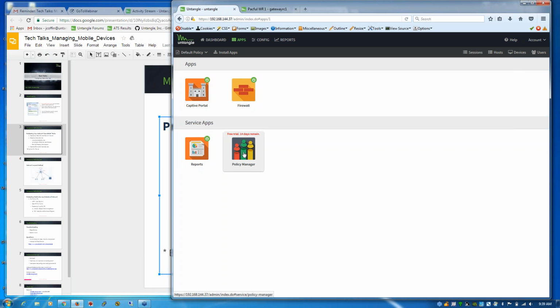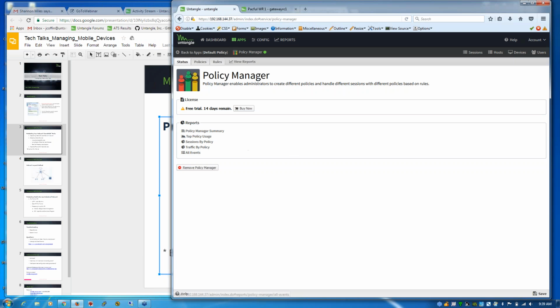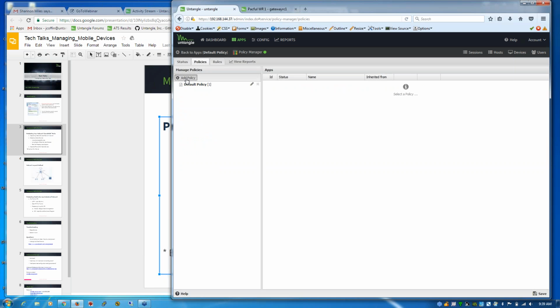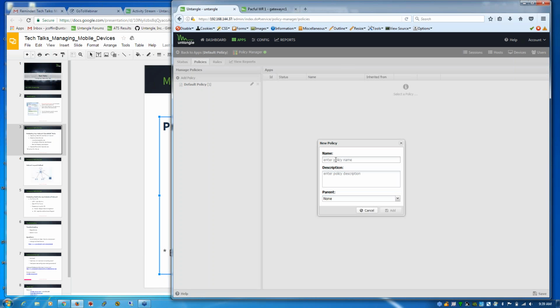So we went ahead and installed our policy manager. What we're going to do is create some special racks or policies. So we're going to add a mobile network, and we're going to make the parent just our default policy, so we don't have to keep track of multiple ones.